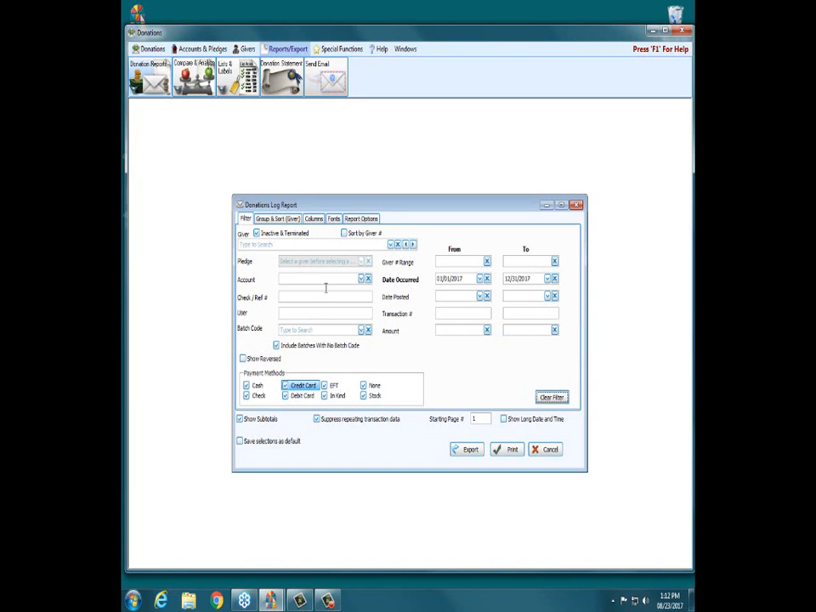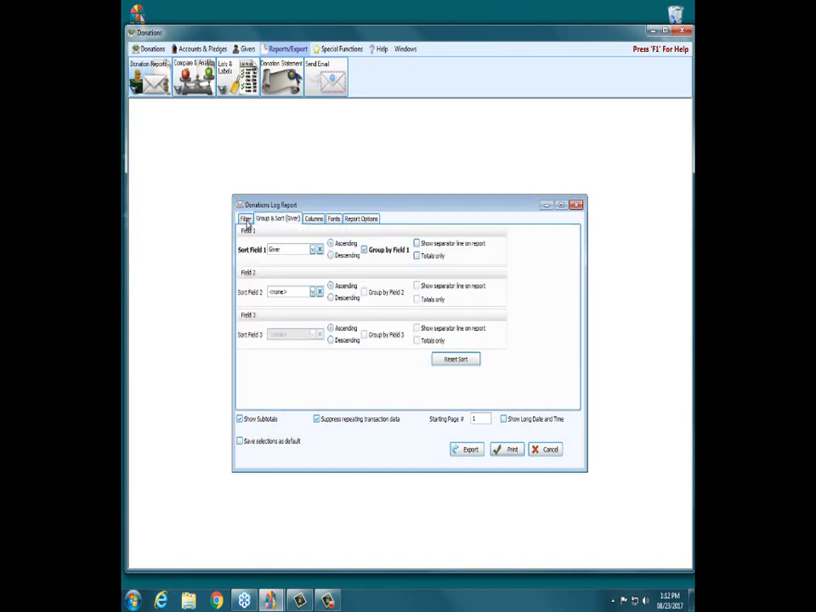All right, now we're going to move on to the Group and Sort tab next to the Filter tab. The Group and Sort tab allows us to sort by up to 3 fields. Now, sort field 1 is going to be the primary sort. So if we have giver selected, that's going to be the most broken down it can be. So if we wanted, for example, to see it slightly less broken down, we could sort by date or by account. You can sort by any of the donations data selections.